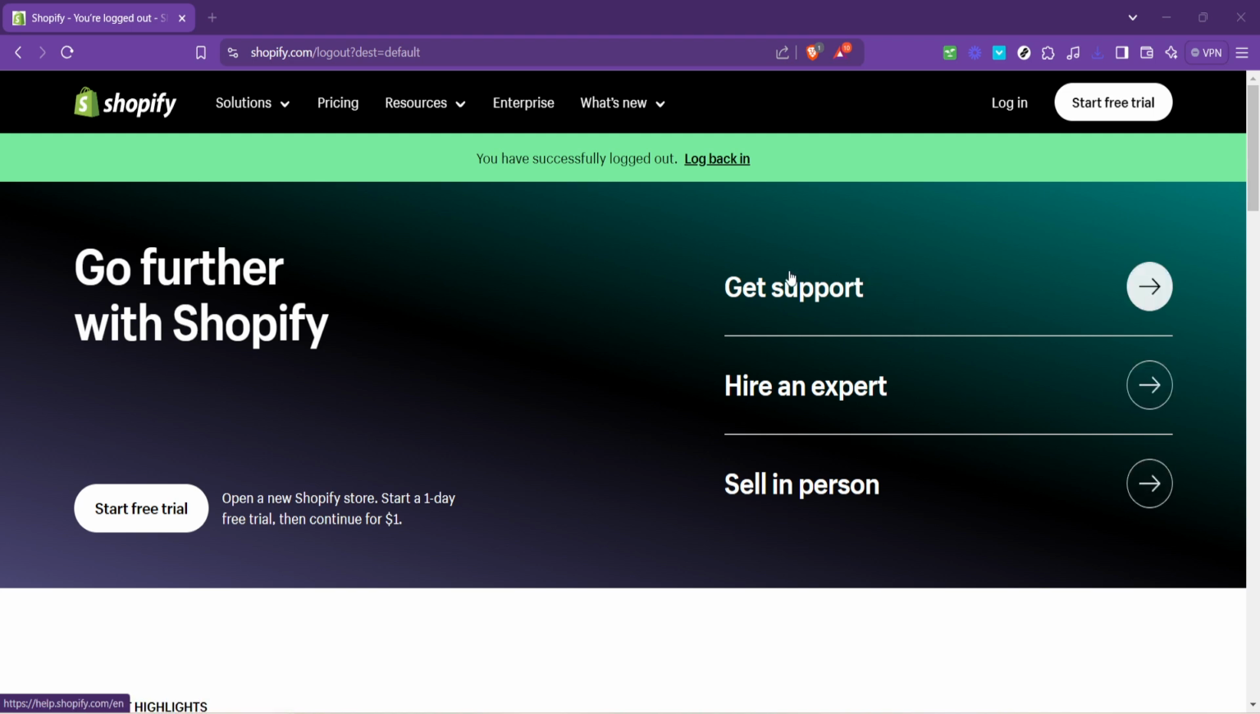First things first, head over to the Shopify website. It's important to start from the home page to ensure you're navigating correctly through the platform. Once you're there, you'll see the option to log in. Click on this option to proceed. This will take you to the login page where you need to enter your credentials.